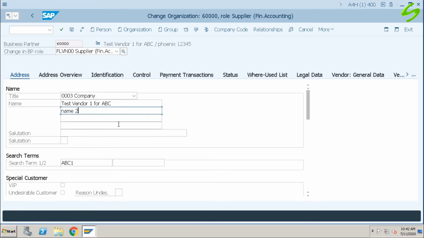You have search term. Search term is used to search for the vendor if you don't remember the business partner number. In some cases, the business partner number may be longer, up to 10 digits. It's not easy to remember. We can key in some unique key terms to search for the vendor.